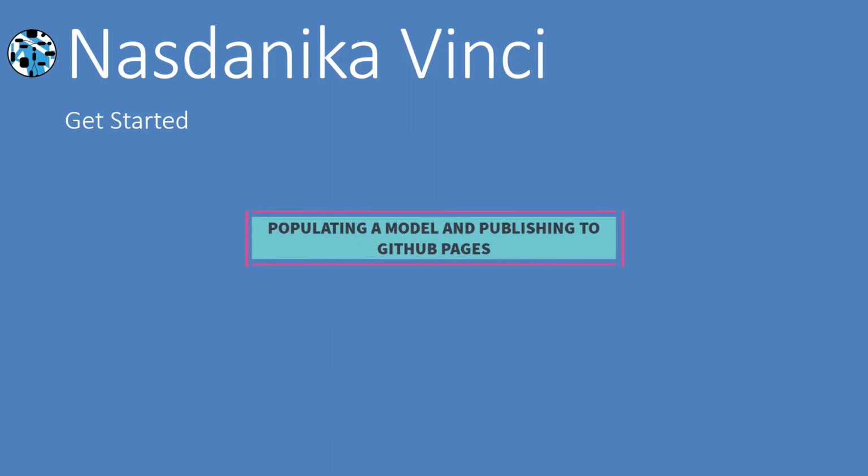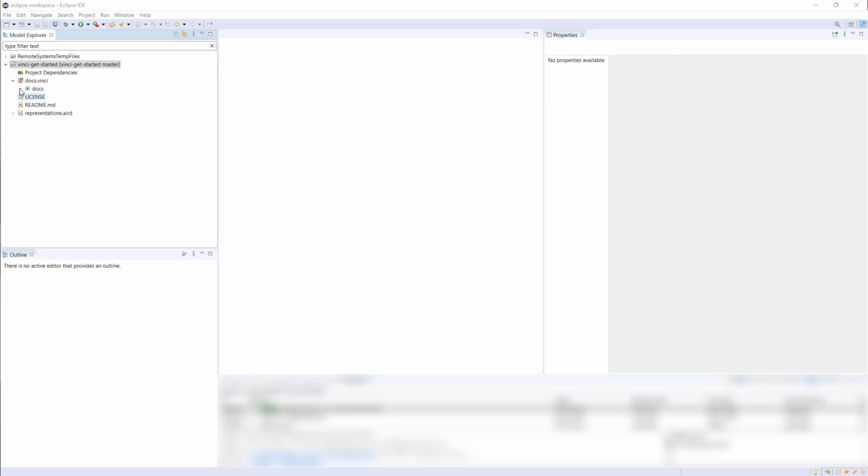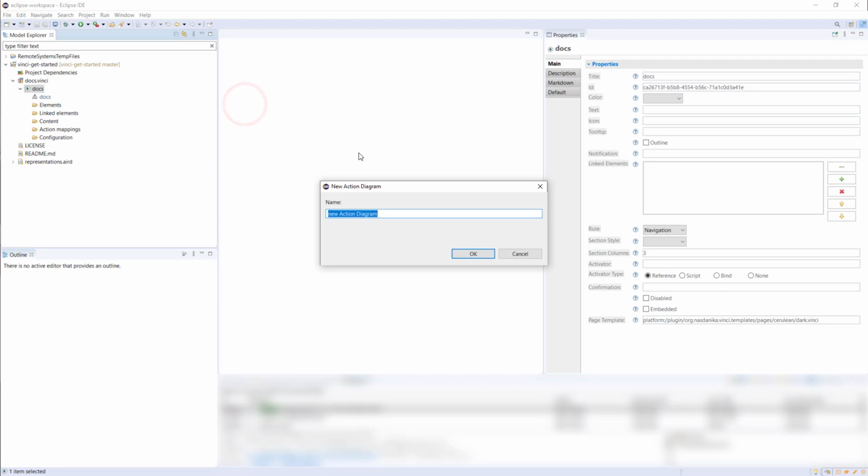In this section we will minimally populate our newly created model, generate a website from it and publish it to GitHub Pages. We will use the diagram representation at this early stage of modeling. To create a new diagram representation, right-click on an action for which the diagram will be created. Select New Representation and then New Action Diagram.